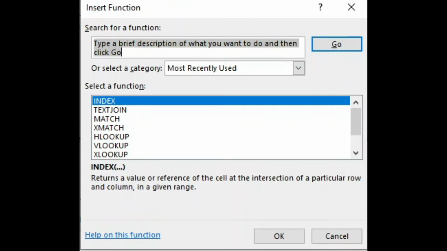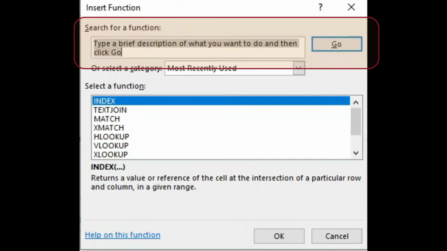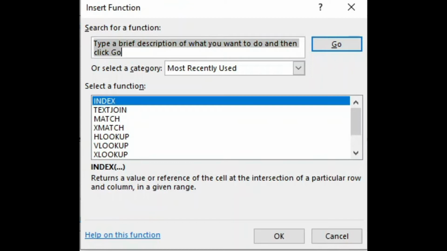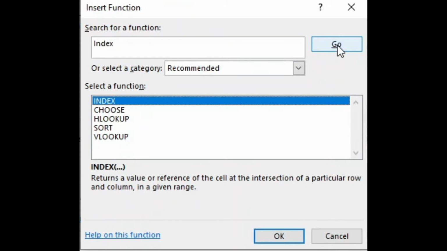After clicking the Insert Function button, the Insert Function box will appear, and the Insert Function box has two distinct sections. The top section is the search for a function, and the bottom section is select a function. What we need to do is type the word index into the top section and click Go. Now under the select a function box, you'll see the word index right there, and we need to click OK.